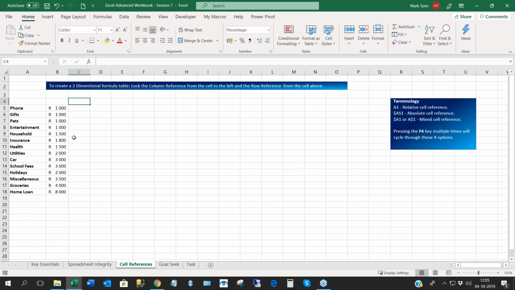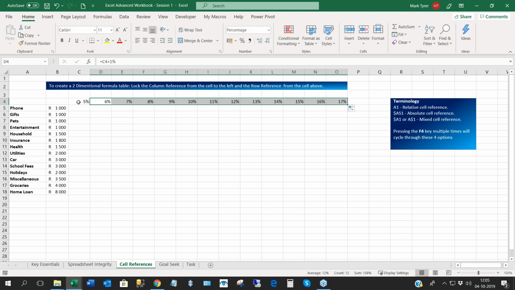Across the top here, I'm going to put in some inflation figures. So I'm going to start from 5%. This obviously was pre-formatted as a percentage, so it automatically came with a percent. And over here, I'm going to just increase by 1% each column, so plus 1%. And I'm going to just drag that up a couple. So I'm looking at an inflation range of between 5 and 17%. And I'm wanting to check how each one of these figures will affect my expenses based on an inflationary figure ranging from 5 to 17.